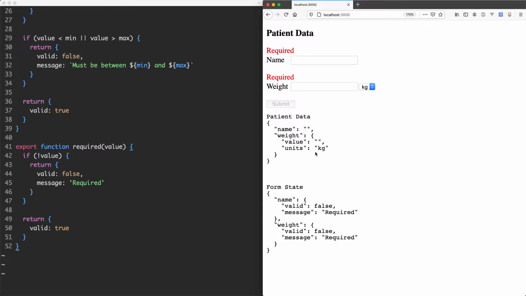One is going to represent the patient, and this is something that would clearly be used throughout the system if you were building a system for patients. We're going to do something that looks like this. We have the name, which is going to be a string, and the weight, which is going to have a value and the units. We're then going to have one more data structure, and that's going to be the form data structure. And that's going to tell us if the form is valid or not. And if it is invalid, we're going to have the error messages here as well. So let's go ahead and see how we might set this all up.